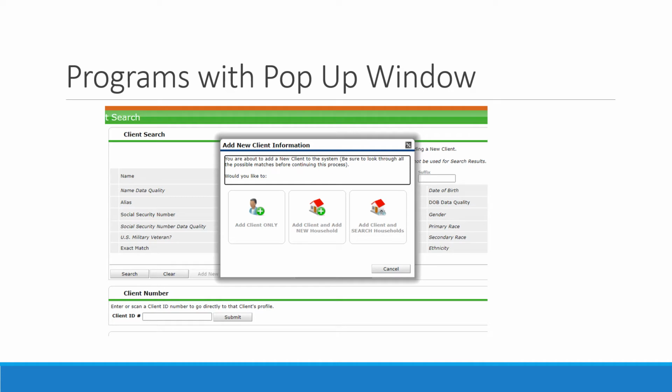The first option allows you to add the client only. So you are just adding the client, you're not placing them in a household yet. The second option will allow you to add the client and add them to a new household and create that new household for them at the same time. And it will take you directly into that households tab. And the third option allows you to add the client to a household that already exists in HMIS. It's for if a client needs to be added to an existing household.